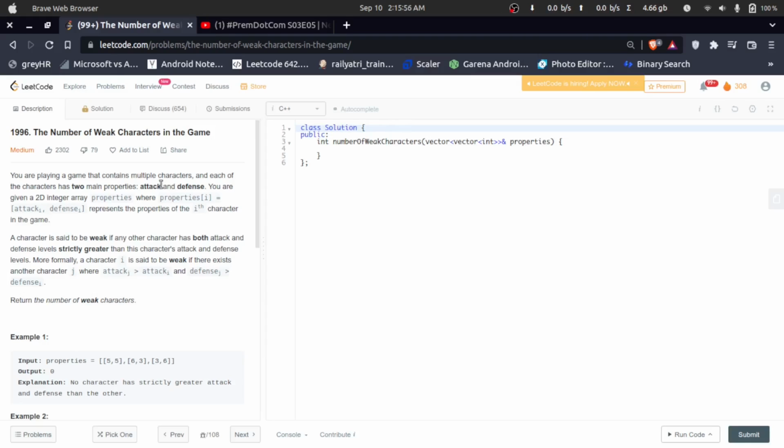A character is said to be weak if any other character has both attack and defense values strictly greater than that character's attack and defense values. More formally, when the attack value of j is greater than the attack value of i and the defense value of j is greater than the defense value of i, then i is a weak character in this game. We have to return the number of weak characters present in the game.